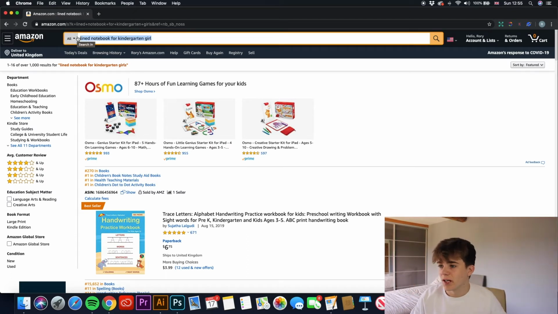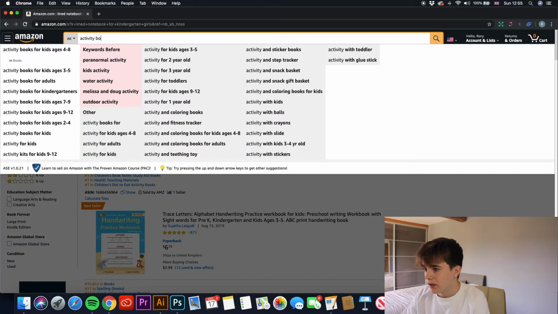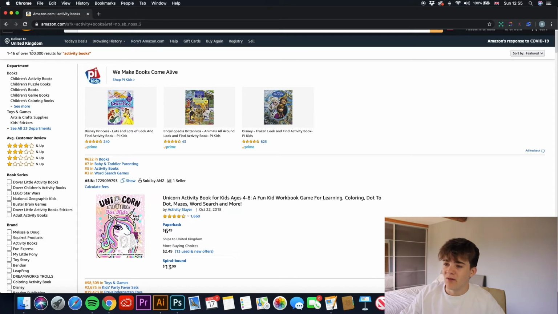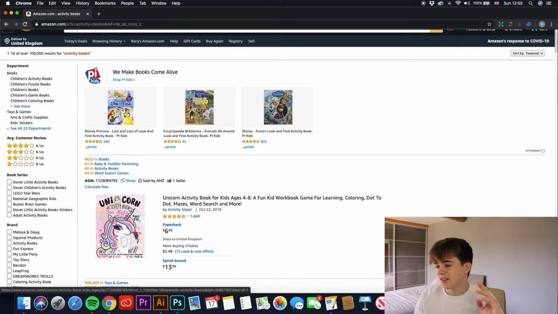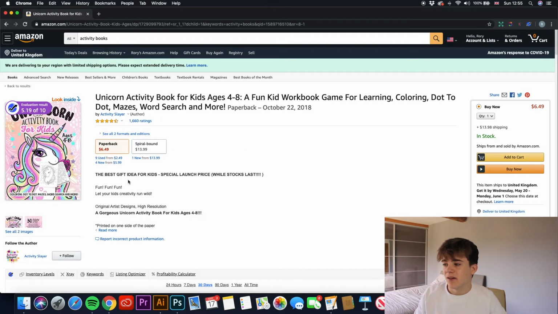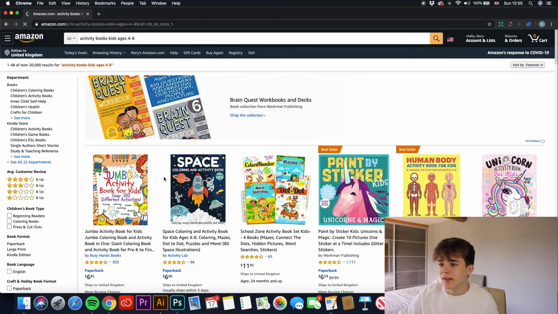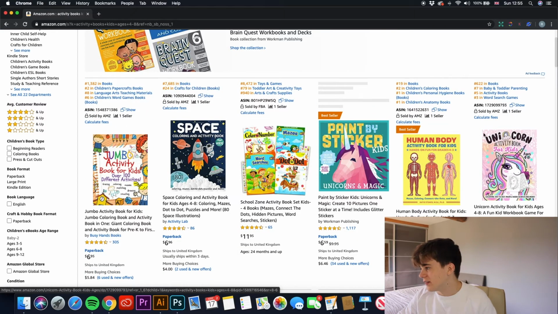So let's move on to a different niche, and let's have a look at activity books. So if we just search up activity books, and this is the first one that comes up, it's ranked 622. And as you can see, there is over 100,000 results for activity books. So by trying to sell your activity book with just the title activity book, it's going to be a very hard task, and it's not going to happen. Now, as you can see, this person has used a bunch of different keywords, such as kids ages 4 to 8, so it is niching down even further. So if I type in activity books, kids ages 4 to 8, there is now only 20,000 results, and there it is, the book comes up there.